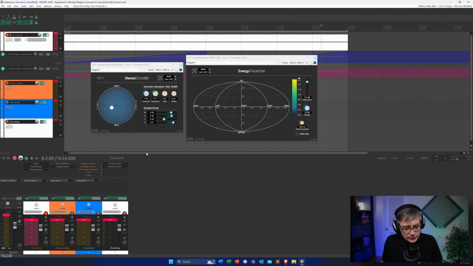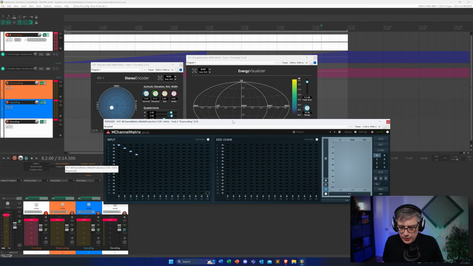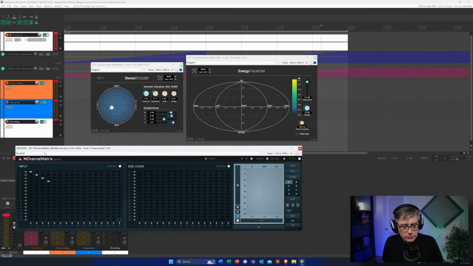So let's first convert it into first order Ambisonics, and the way I'm going to do that is simply by using a plugin from the Melda production plugin suite. That's actually one of their free plugins, which is called MChannelMatrix. And all I'm really doing is I'm just going to allow the first 4 channels to go through, and everything else is going to be muted. That essentially means I'm just going to select the first order Ambisonics channels from the third order Ambisonics signal.